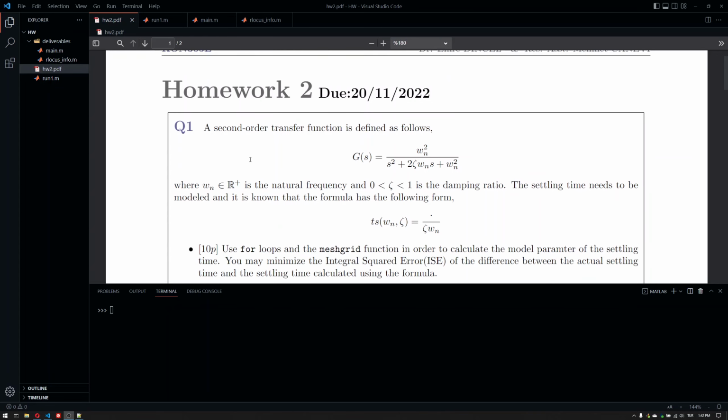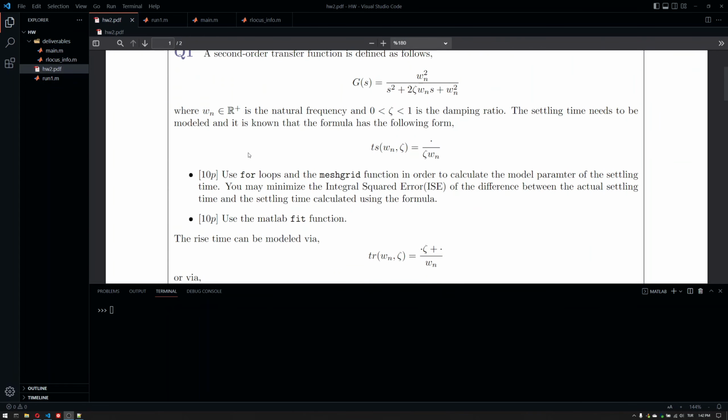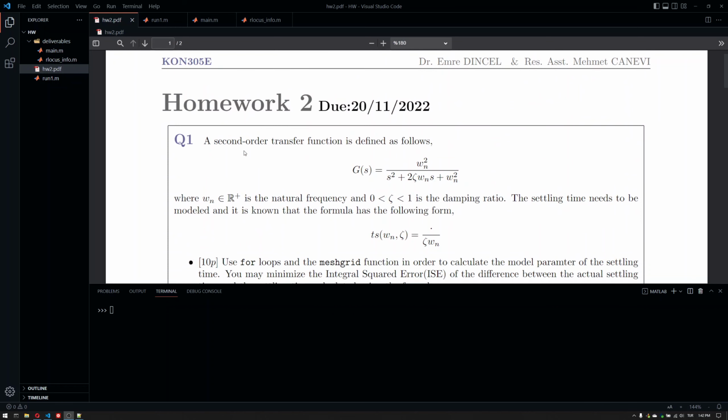Now, we had two questions here, and the first one was about the settling time and rise time of second order transfer functions. We have a basic second order transfer function given here. The parameters are zeta and omega n. One of them is the damping ratio zeta, which is varying between 0 and 1.